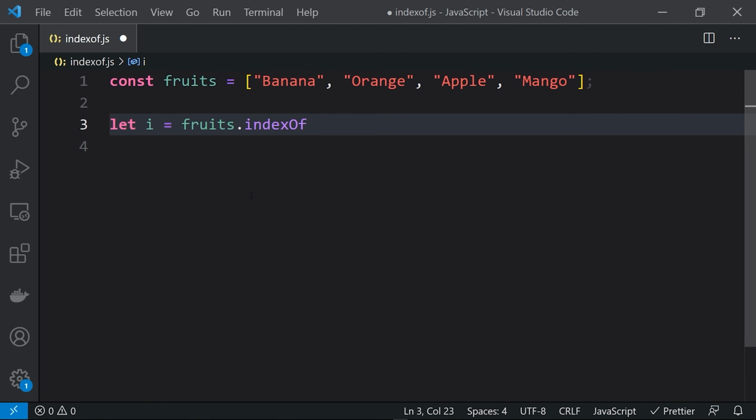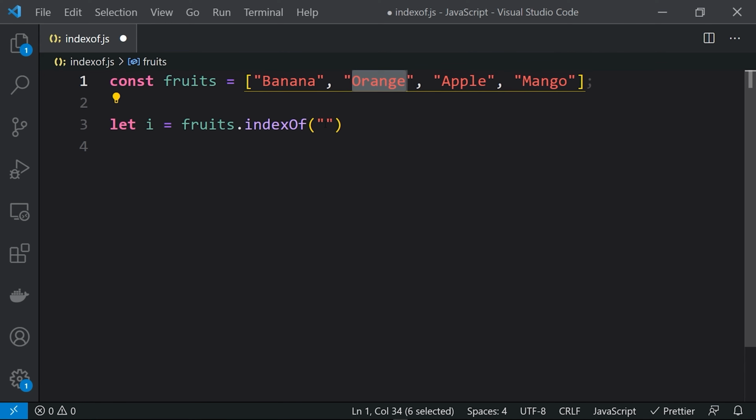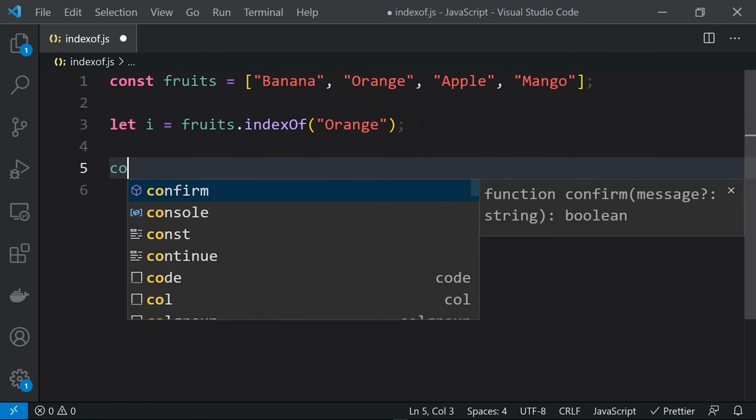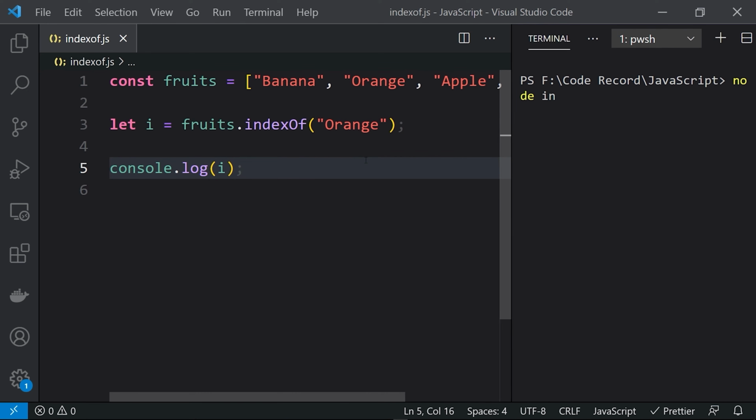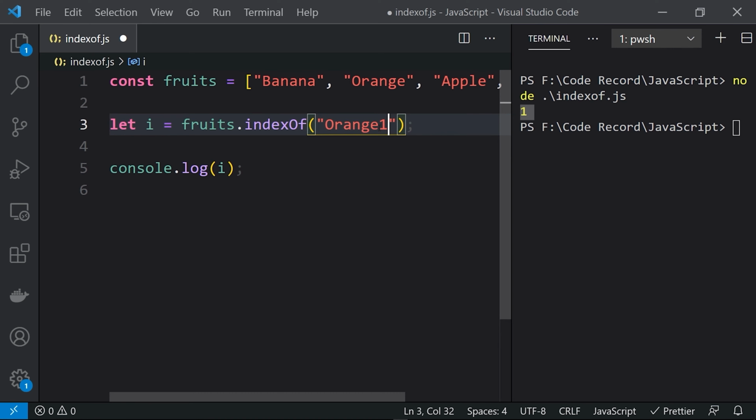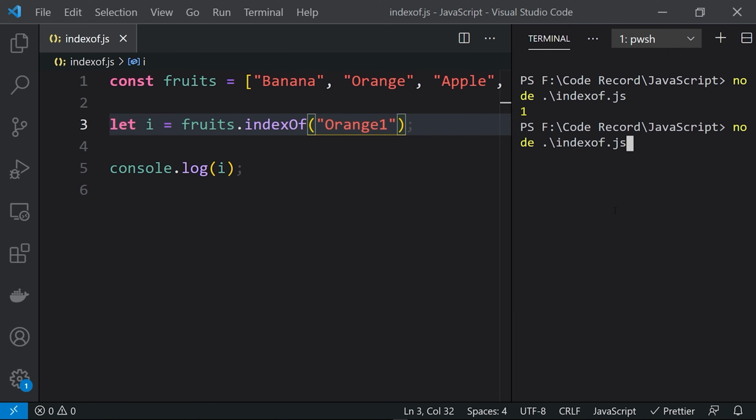So let's use this and pass the element here. Let's say we have to get the orange value. What is the index of an orange? Let's print this out, console.log(i). So we should be getting 1 here, because 1 is the index of an orange. Let's run this, and here you can see that we are getting 1. So it will always return the first occurrence, and if the value is not present, suppose I give orange1, which is not present in the array, and we run it again, it should return -1. Here you can see that it returns -1.